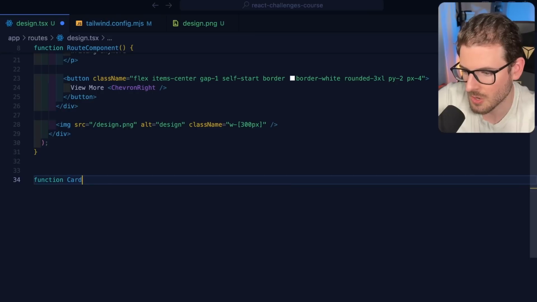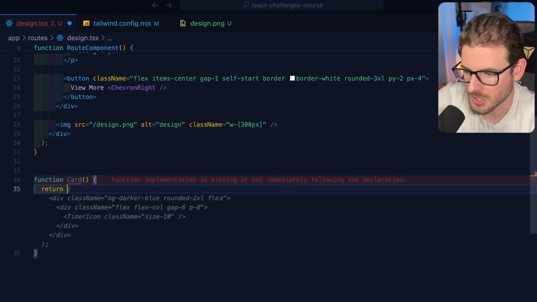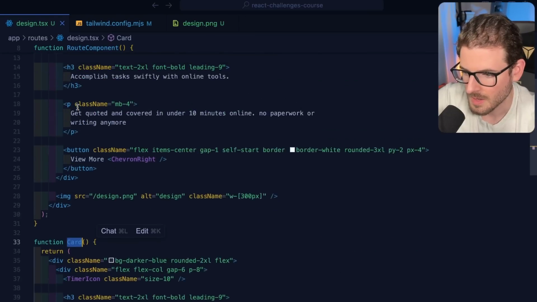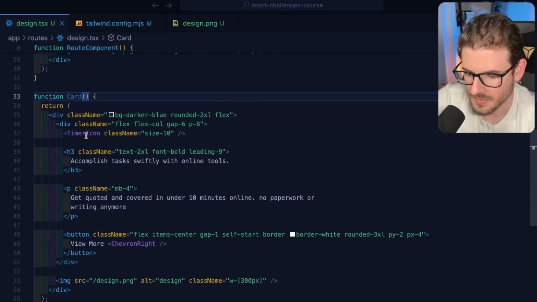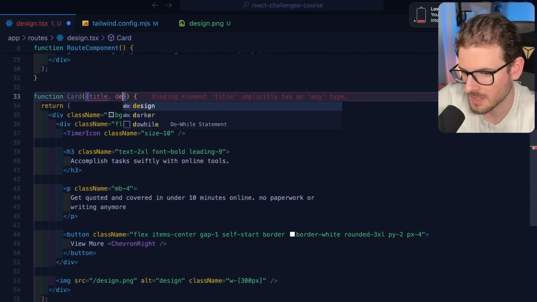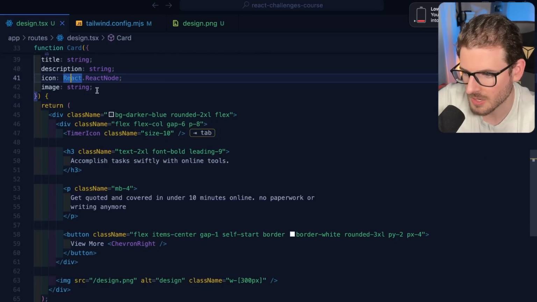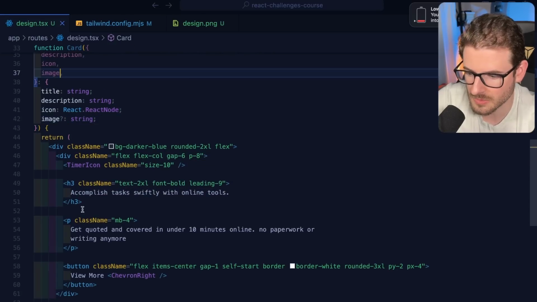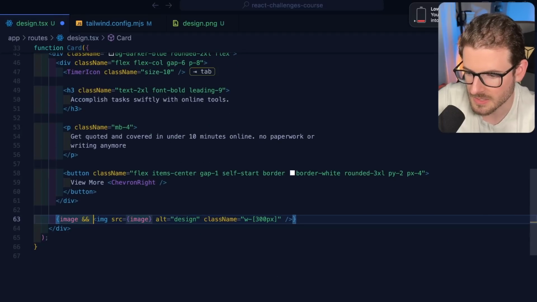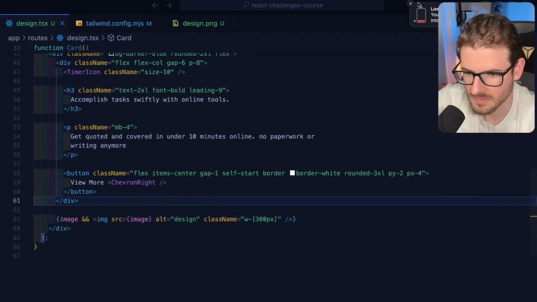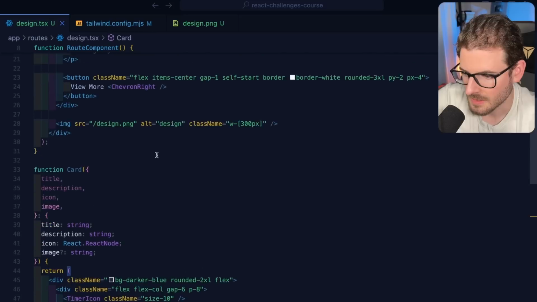We'll say function card, and then we want to return that card right there. And then this thing could take in a couple things, like a title, a description, well, they all say view more, so an image and an icon. How about that? And the image could be optional, and we will only display this if the image is defined. Okay, I think we're making some progress.